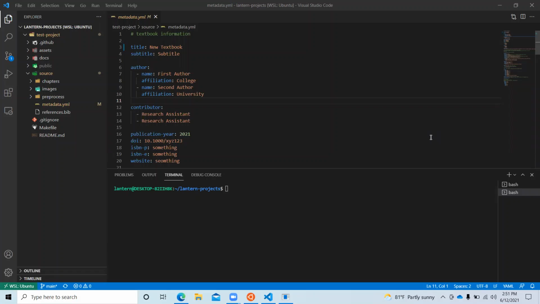All right, so up to this point, I have installed all of the software I need to get started with Lantern's desktop workflow. I'm currently in VS Code using a Windows computer, using the Windows Subsystem for Linux in an Ubuntu instance.